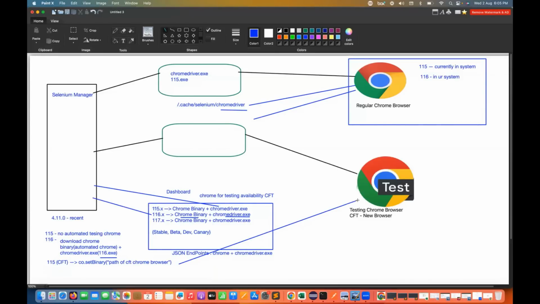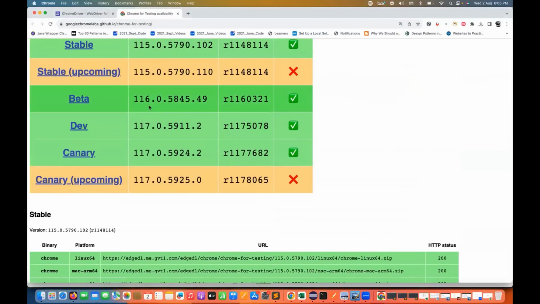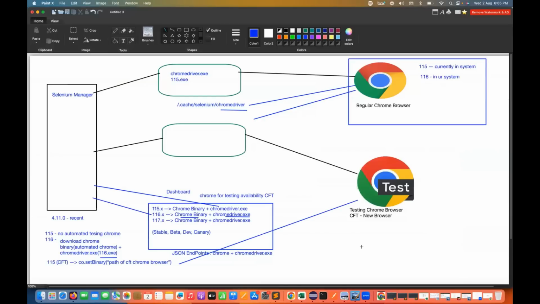Okay, so this is the thing that they have given. So again, I'll repeat quickly that if you are already having a specific version, for example, 115, Selenium by default will not launch the CFT 115 version. It will always launch the normal regular Chrome browser. But if you really want to use the future releases like 116 or 117, with the dev or beta or canary releases, then you can use the CFT version. If you really want to use the 115 CFT version, you have to explicitly set this particular co.setBinary over here. Okay, so this is a basic thing that they have given.